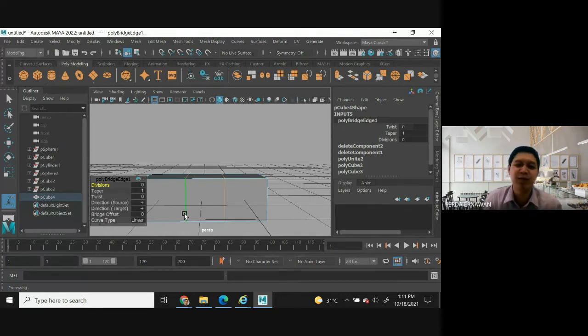Within one semester, you will use this many times. When I ask, please bridge this from this vertex to this vertex. In order to create the modeling, we always use this. When you try to combine several parts of the body, you will always use this bridge.